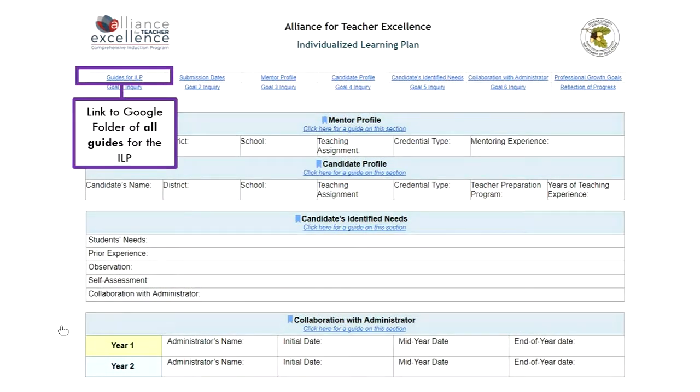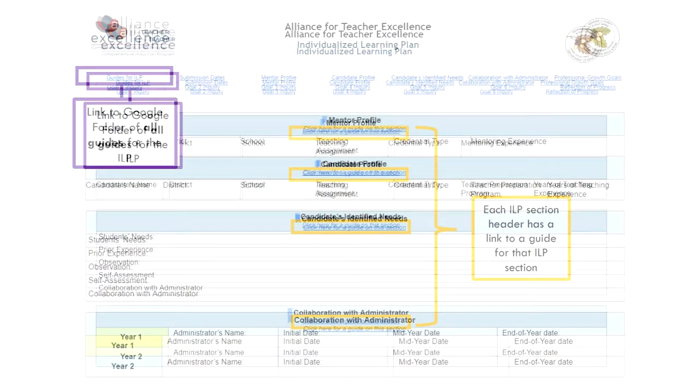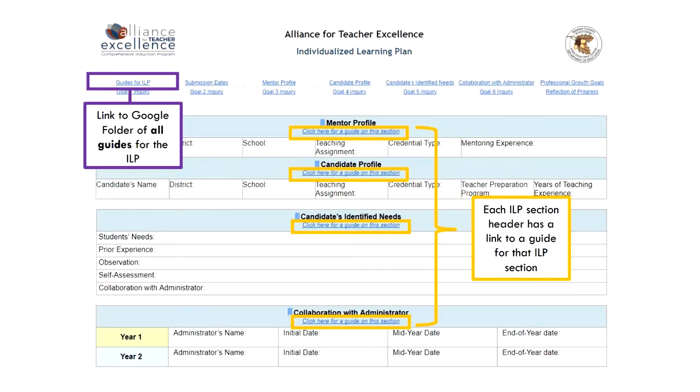You may also access these guides by clicking on the first hyperlink, Guide for ILP, listed at the top of the ILP template. You may access these guides by clicking on either of the 2 options highlighted in the purple or yellow.